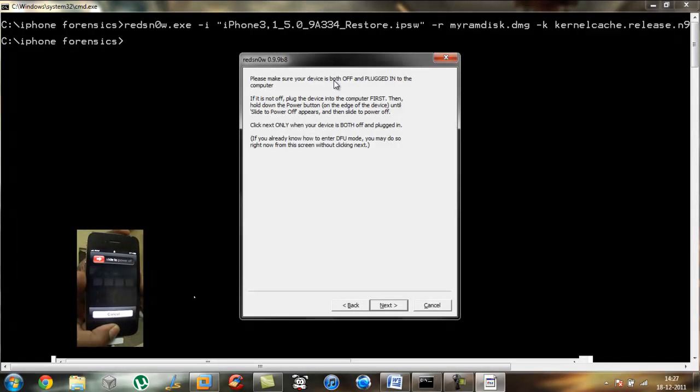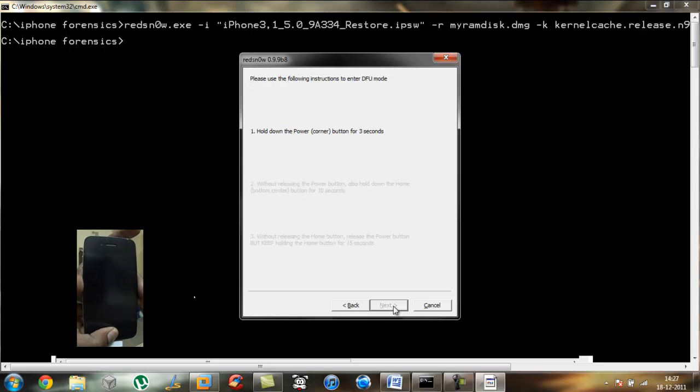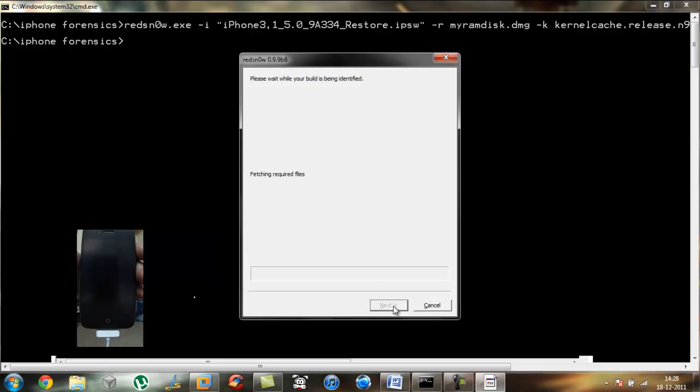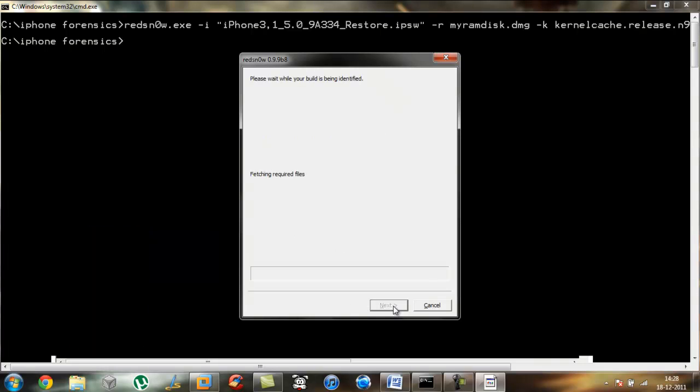Run Redsnow by supplying the IPSW file, custom RAM disk and patched kernel. It is going to open Redsnow in GUI mode. Follow the steps displayed in Redsnow to place the device in DFU mode. Once the device is identified in DFU mode, Redsnow is going to use the limera1n exploit to exploit the boot ROM vulnerability. Then it loads the patched bootloader. After that, it is going to load the patched kernel and custom RAM disk onto the phone.